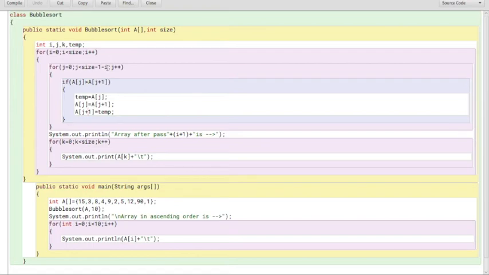So it will go till 6, then till 5, then 4, then 3, then 2. So what is happening? As you can see, we are arranging the element in ascending order. So we are settling the element from the bottom. So with the first run, we have settled the largest element at the bottom.